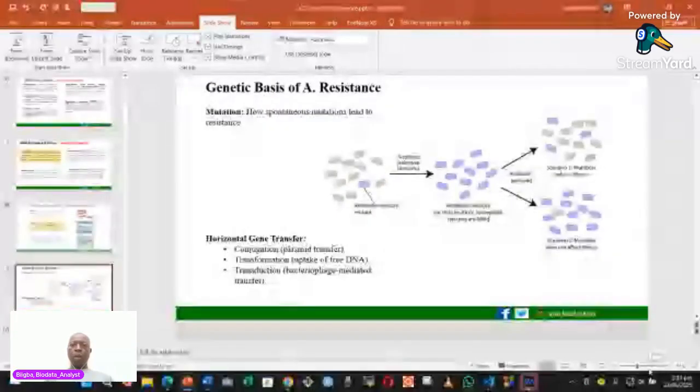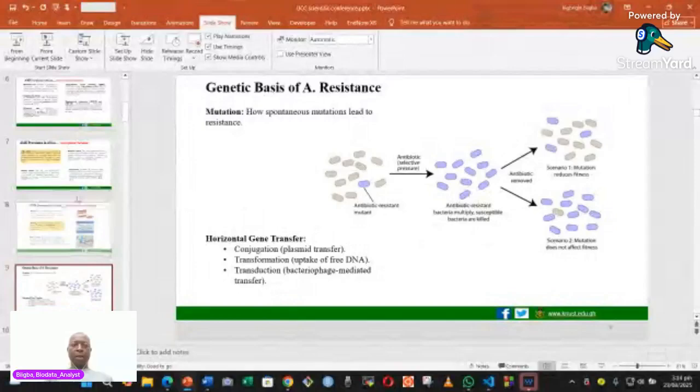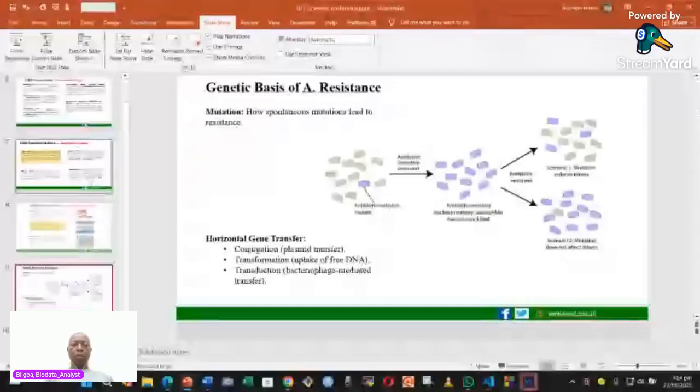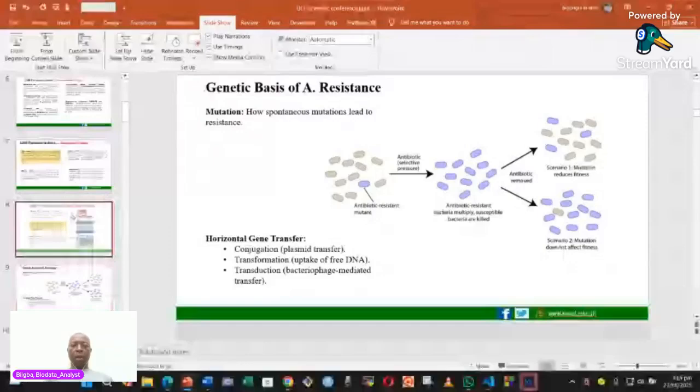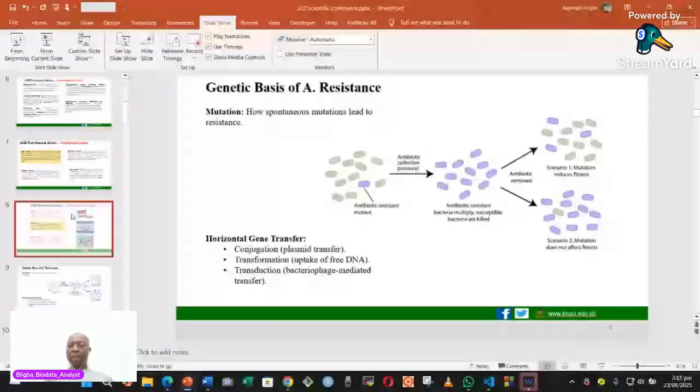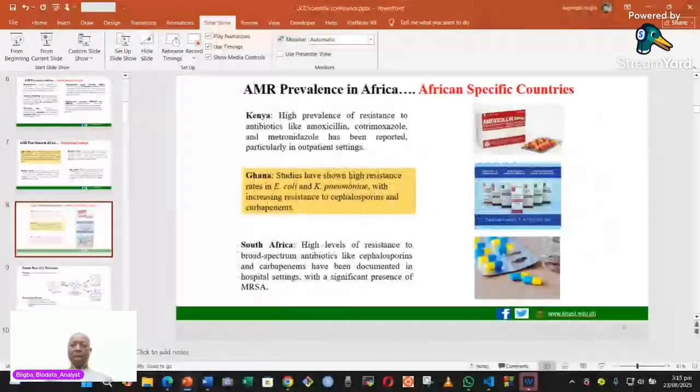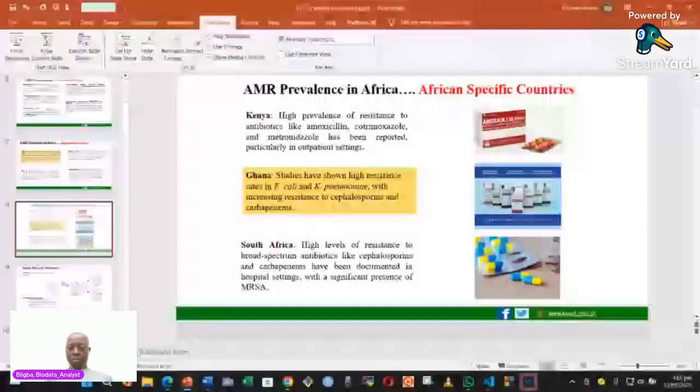But now I have finished the presentation and people are asking questions. The answers to the questions are supposed to be in slide 8, but when I was presenting, nobody saw slide 8. So I'll now click on slide 8 so everybody can see it. That's the AMR prevalence in Africa. So that's one of the ways.